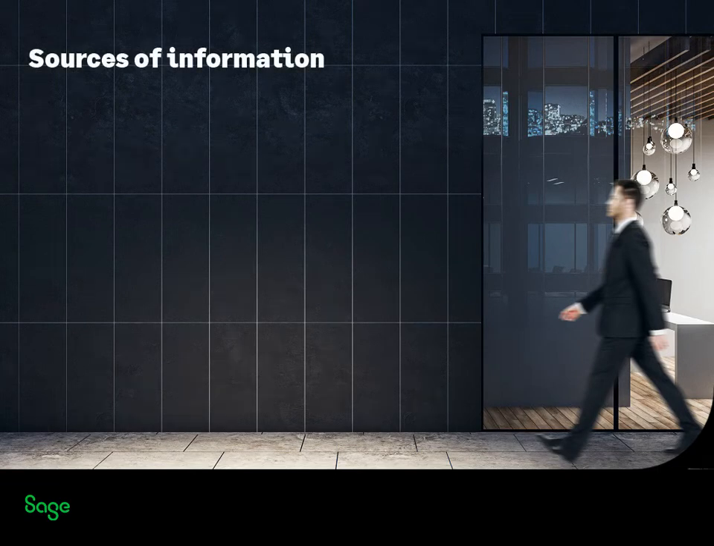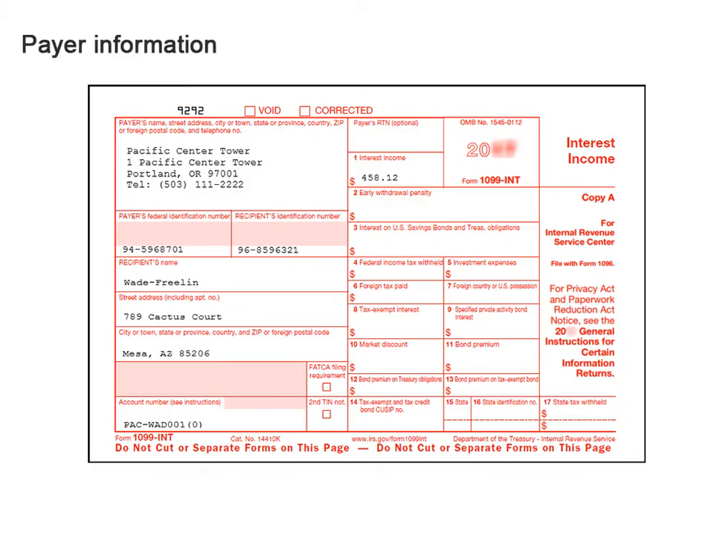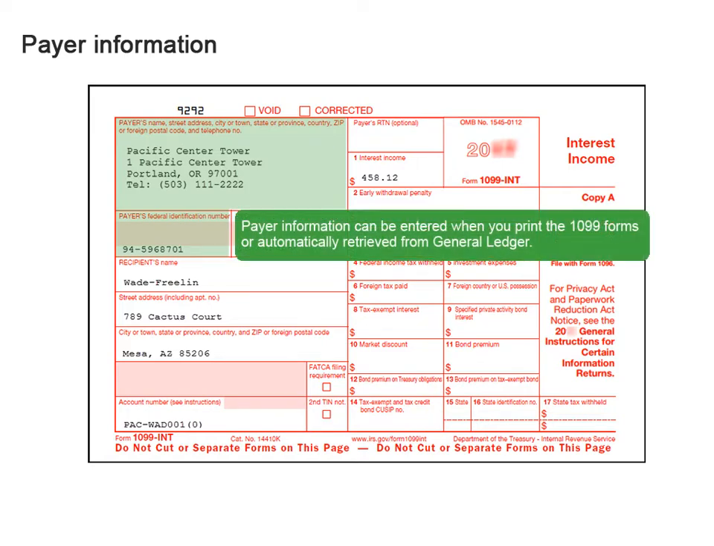Una, can we go over what prints on the 1099 interest income forms? Let's look at the payer information first. When you generate the 1099 forms, you can manually enter the payer name, address, telephone, and tax ID number, or let property management retrieve the information from General Ledger. We can go over how that works in detail when we generate the forms.